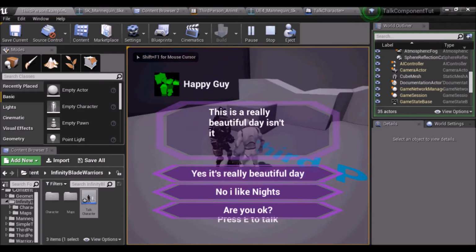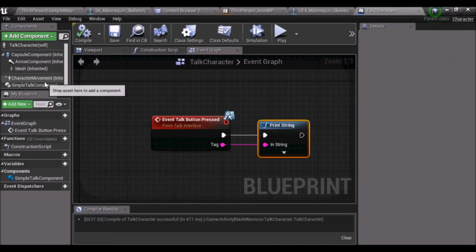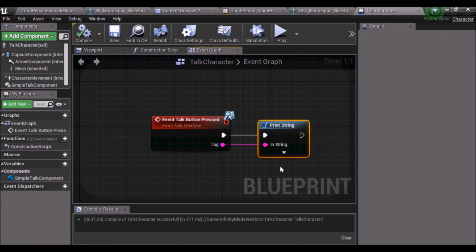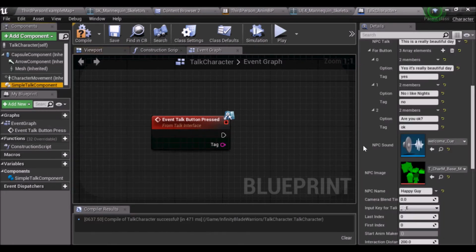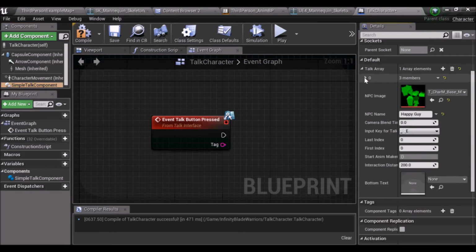Welcome to my talk component. You can see it, this tag thing prints our tags from the talk component. I'm just going to delete this. Now I'm going to add lots more talks to my component.